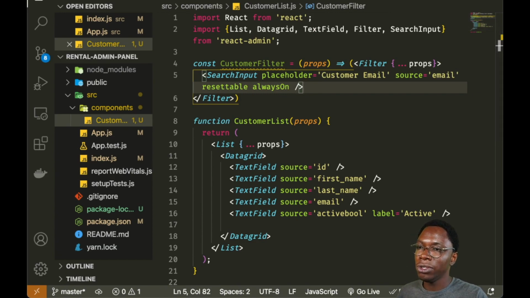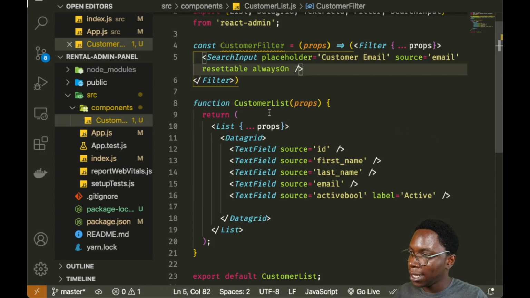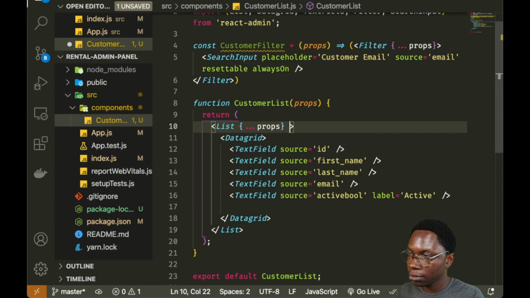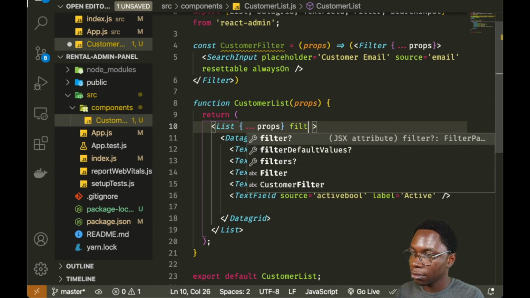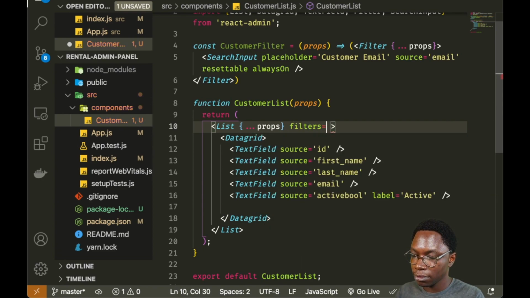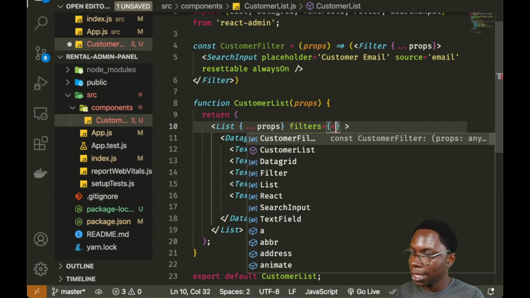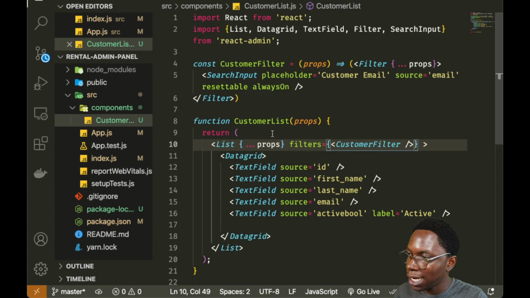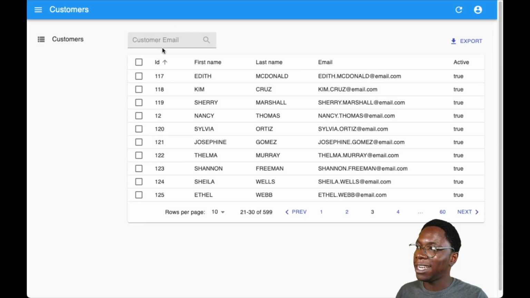Now we can go ahead to use this filter in the list component. So we can pass it on the list component like this. And then let us pass the filter component right here. And that's how we can make use of it. So I'm going to save this and let's head back to the browser to see if everything we have is working fine. And right here, we can see that we have a filter component showing up.